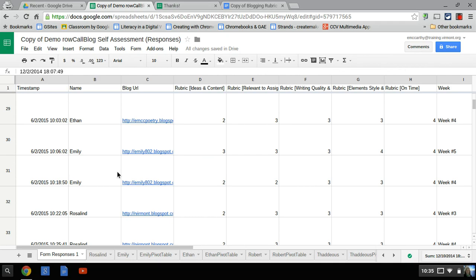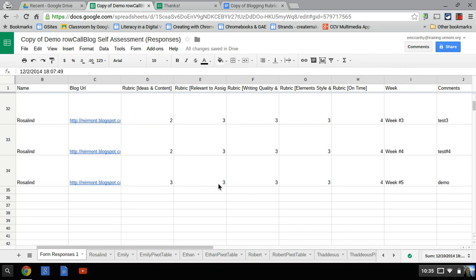So again, there we're using rowCall, we're using copyDown, we've created a formula, and there we can really get a clearer detail of the data for our students' blog writing.